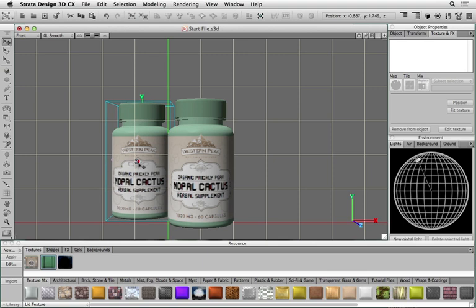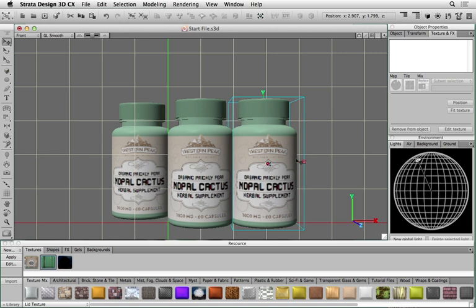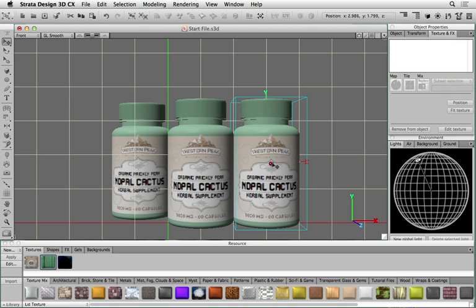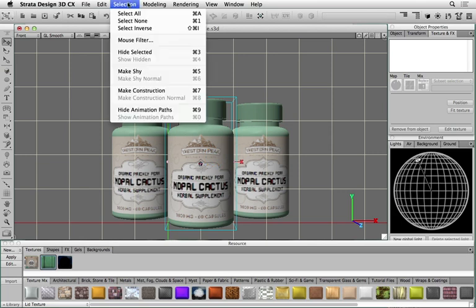Let's make a duplicate to the right side of the center bottle. Select the center bottle and then Option-drag the right handle and drag to the right. Again, click and drag the red handle on the front of the bottle and move it behind the center bottle. Let's temporarily hide the center bottle from our view. Select the center bottle, and from the Selection menu, choose Hide Selected.